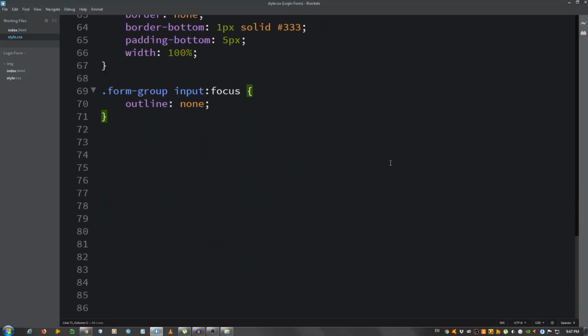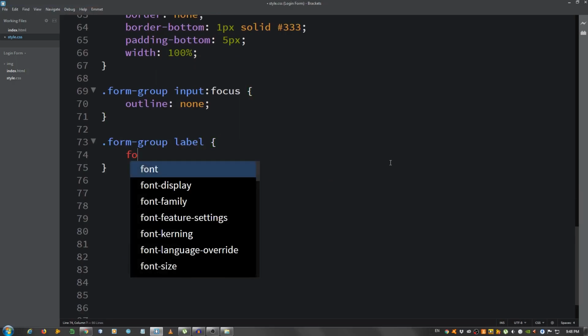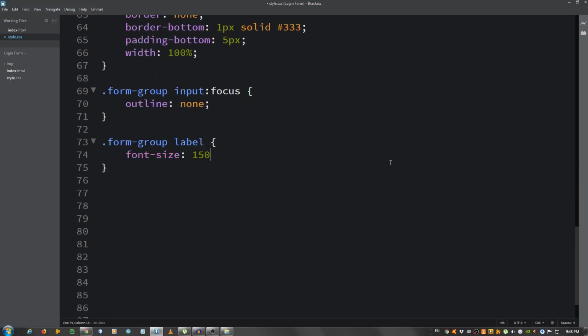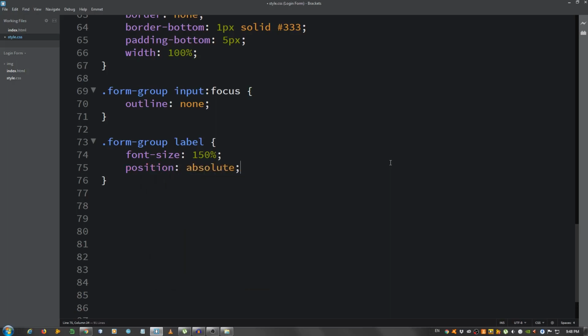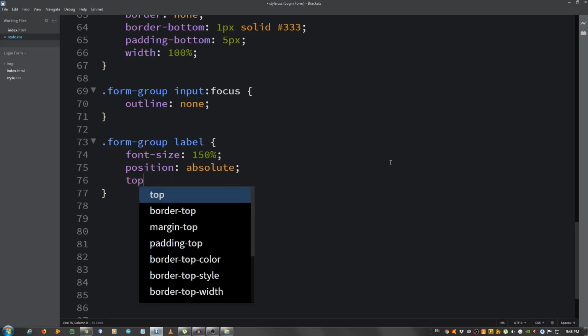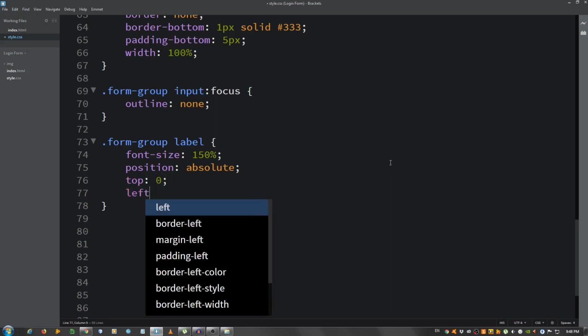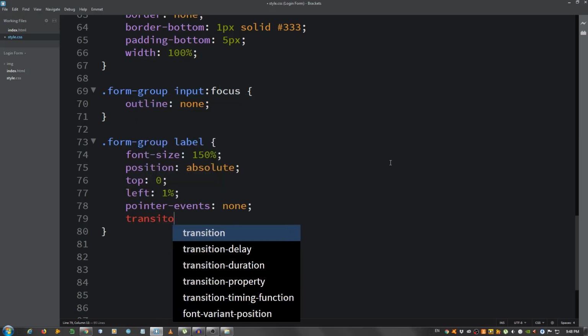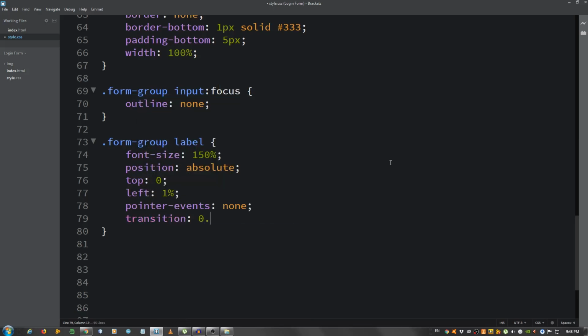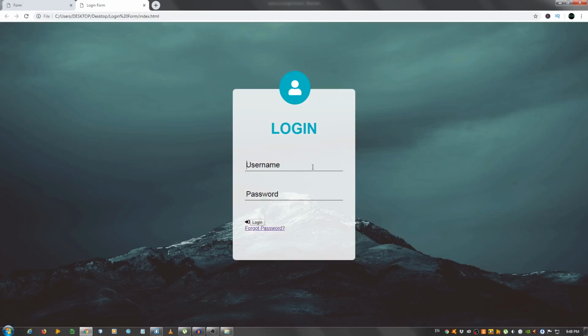So form group label, I'm gonna say font size 150%, position absolute, top 0, left 1%, pointer events none, and transition 0.5 seconds. Okay, there you go.